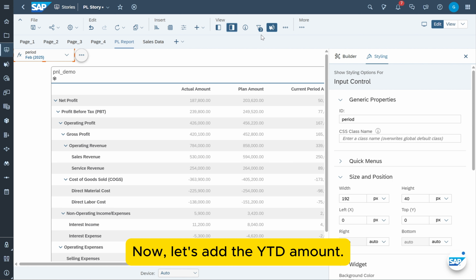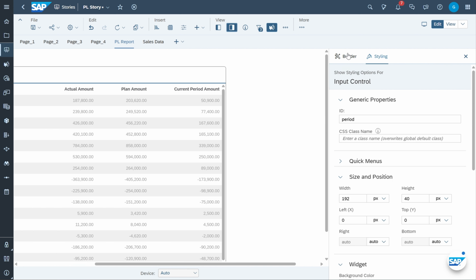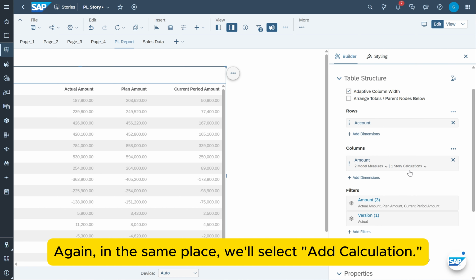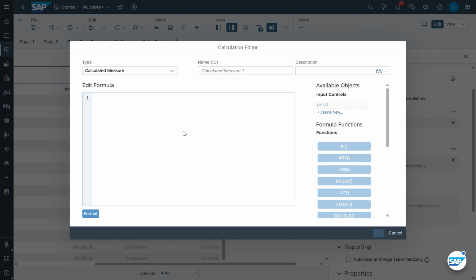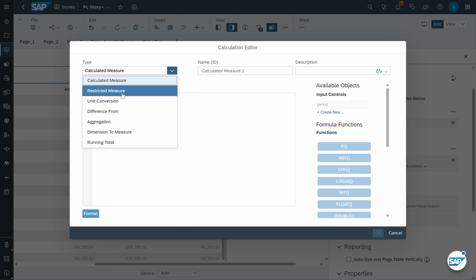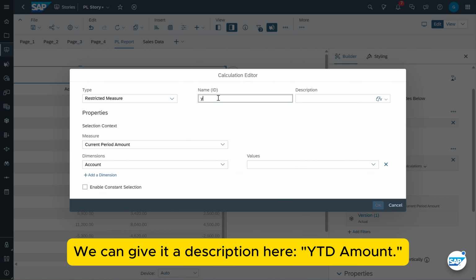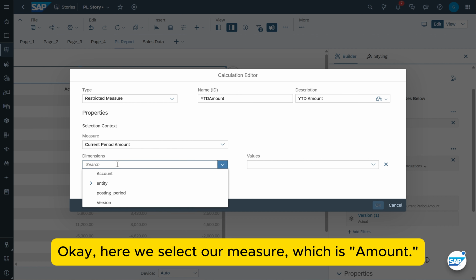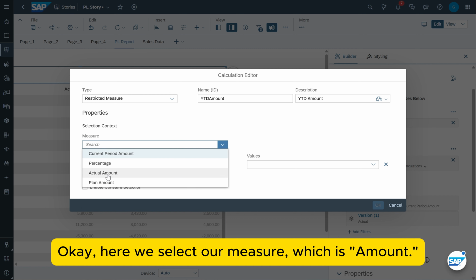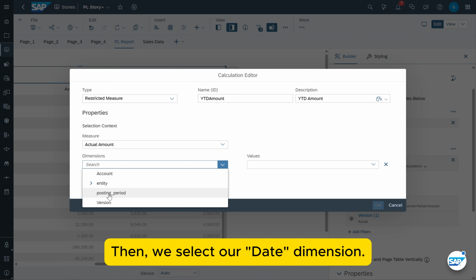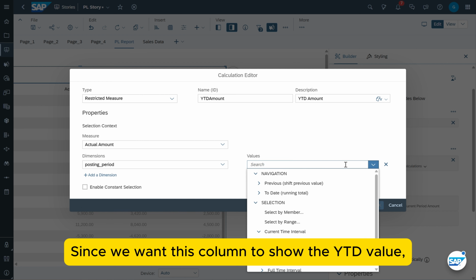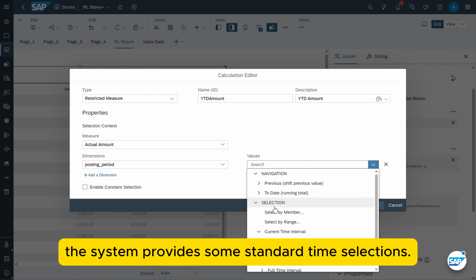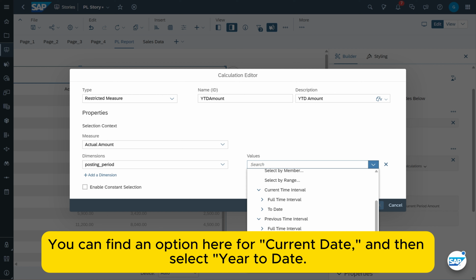Now, let's add the YTD amount. Again, in the same place, we'll select Add Calculation. Choose Restricted Measure. We can give it a description here, YTD amount. Okay, here we select our measure, which is amount. Then, we select our date dimension. Since we want this column to show the YTD value, the system provides some standard time selections. You can find an option here for current date, and then select year to date.